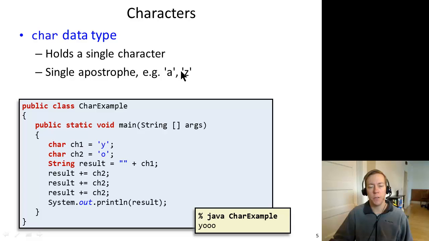Use a single apostrophe, not a double quote. If you try and use a double quote, it's not going to work. You have to remember to use a single quote whenever you're using a char data type.